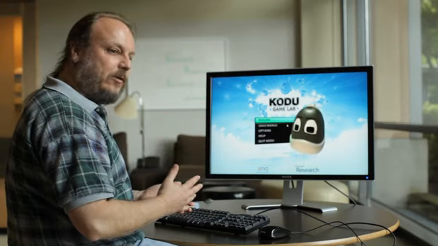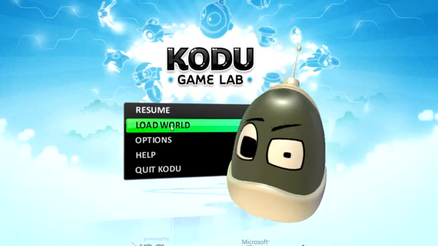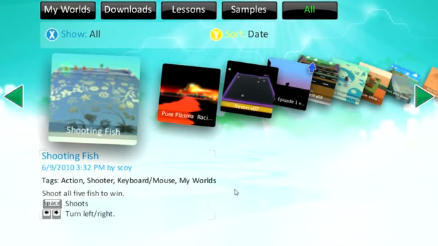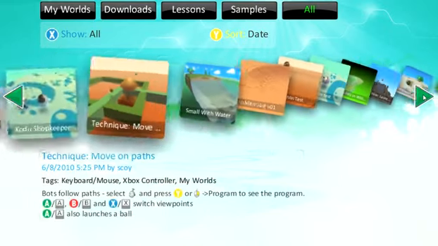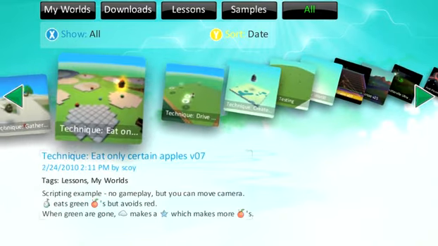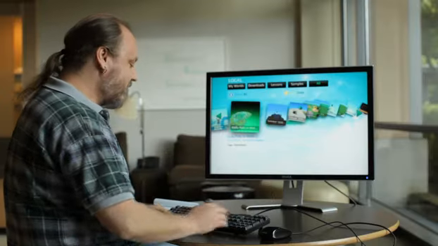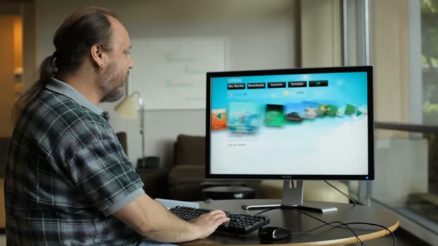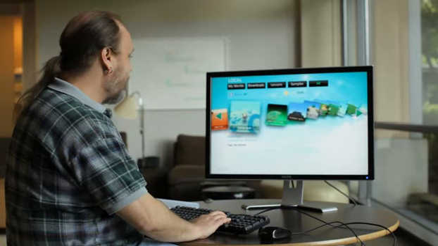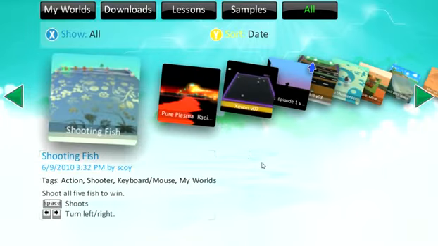The very first time you run Kodu, though, what will be at the top of the menu is Load World. And that's what you want to choose. So click on Load World, and that brings us to the Load World menu. These are all worlds that you can load up, games you can play. To navigate through here, you can click on the green arrows on either side to move back and forth, or you can just push the mouse cursor to the edge of the screen. That will allow you to move back and forth. Or if you like to use the keyboard, the left and right arrow keys will let you navigate through these worlds. Now, the world I want to work on today is called Shooting Fish, and here it is.